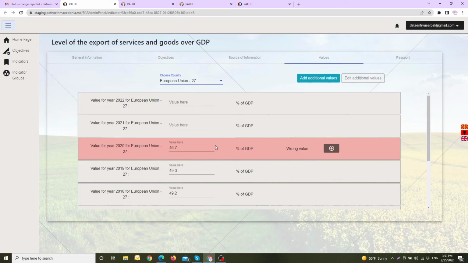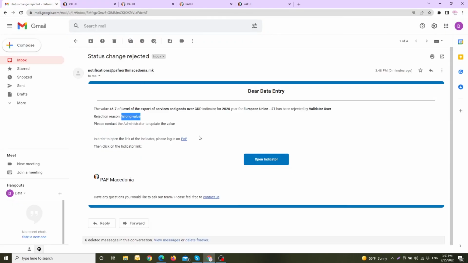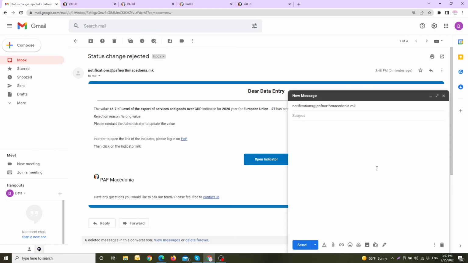So in order to resubmit this value, to enter the new value, he will need to contact the administrator through the Contact Us link from the email, and after clicking on the link, you will be given the possibility to explain in the email what went wrong with the indicator, and the admin will make the necessary amendments. So this is the procedure of updating automated indicators.